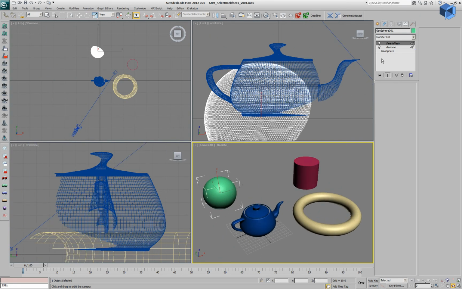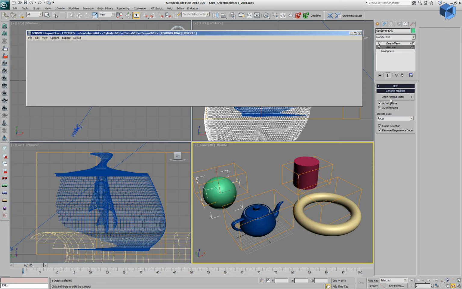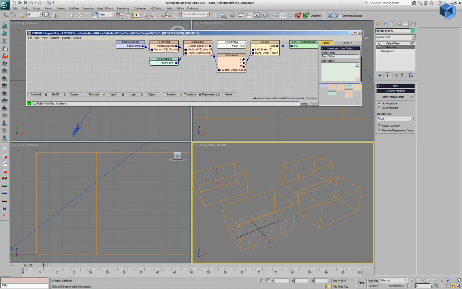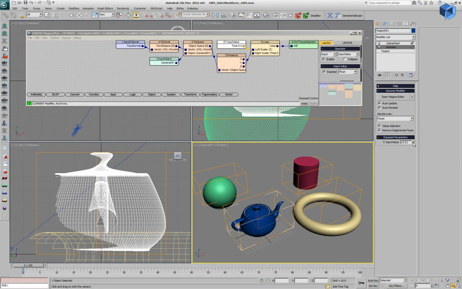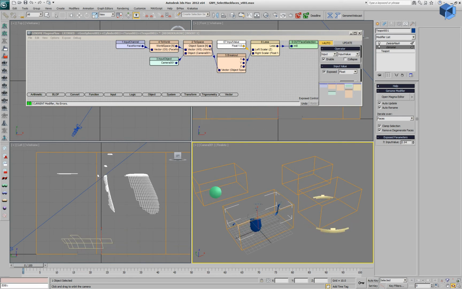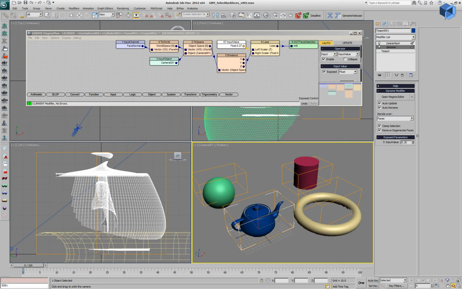Let's open the Magma Editor once again and introduce a floating point number as a threshold. We'll expose it to the user interface, and now we can decide how far we want to cull. Going against 1 will remove pretty much all the faces. Going to 0 will remove only the back faces.